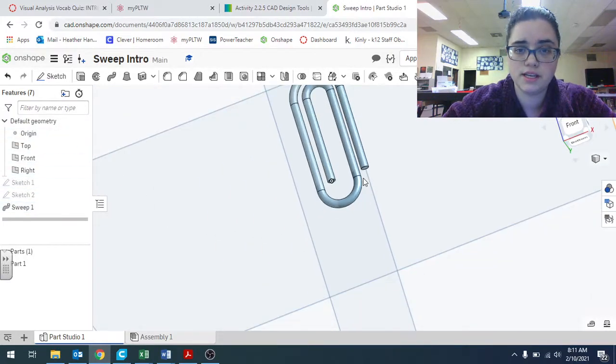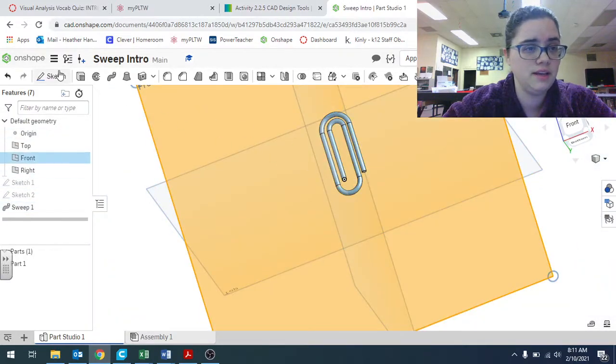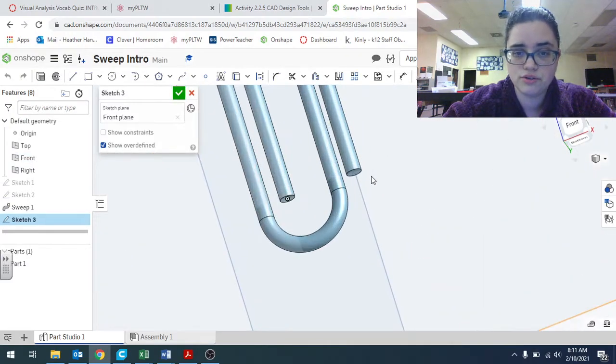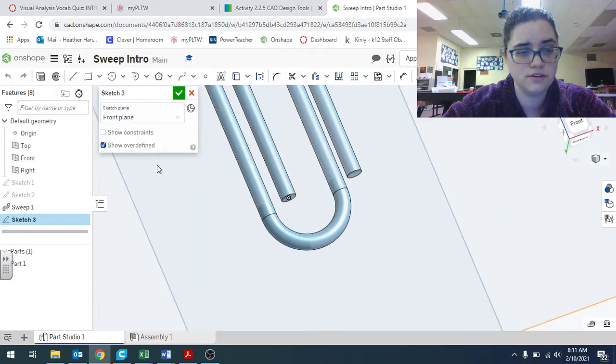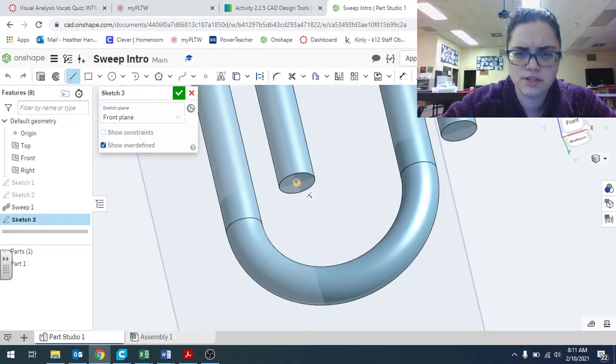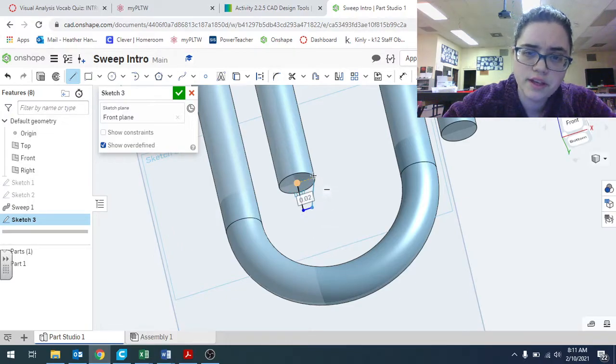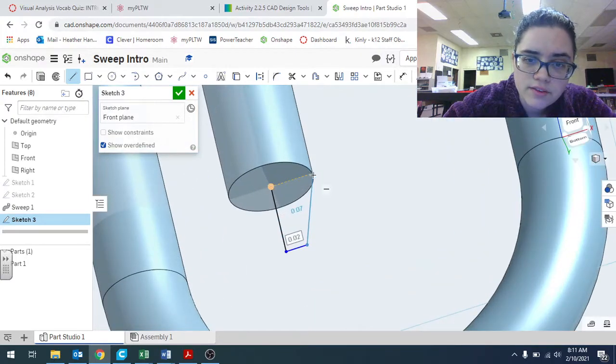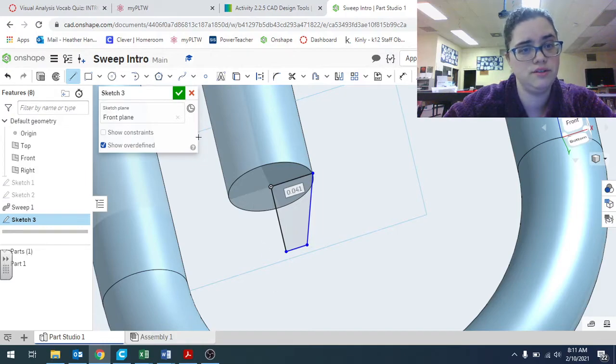So I'm going to make another sketch on the same front plane here. I'm going to use this one because it's all centered at the origin. I'm going to make a sort of trapezoid shape here, go down a little ways, come out, but not as far as that is, and then go up to that point right there. I'm going to have to probably go in and actually measure those two distances.